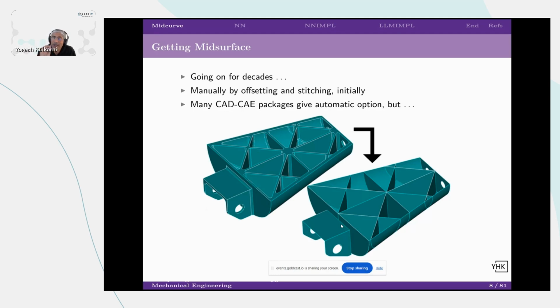But people still do it because once we get the mid-surface, the computation becomes very fast. Then you can do experimentation on different shapes very fast and efficiently, at less money. That's why people still do it, even though the mid-surface operation is not foolproof.